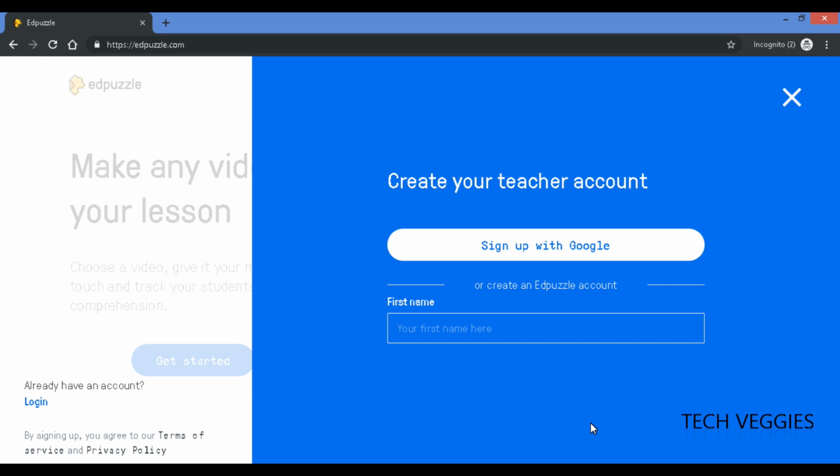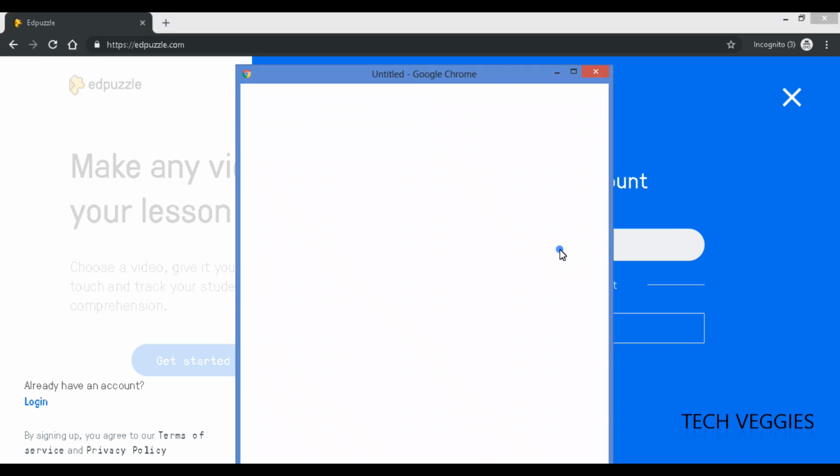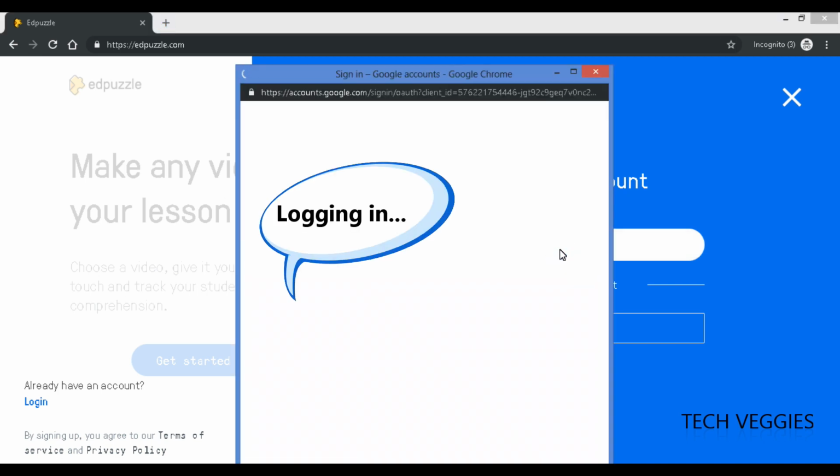If you do choose to create your Edpuzzle account, it may ask you for your school name and your class name. Just simply fill in the information as required, and your account will be created accordingly. I'm gonna choose the easier option here, which is sign up with Google, because I already have an account.